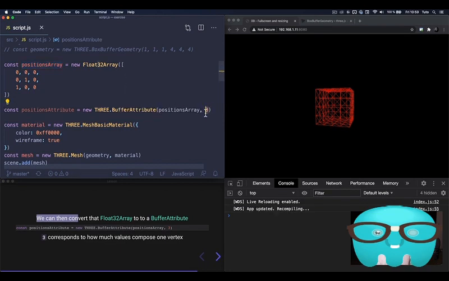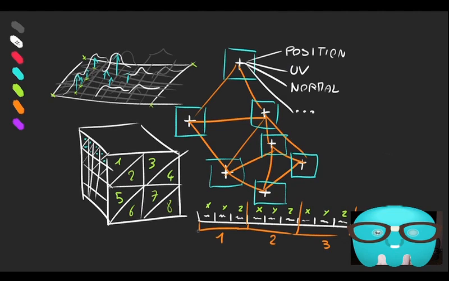And I put 3. And this is exactly what I've just shown you. We say that one vertex contains 3 values. One vertex in that array, you need to go 3 by 3, like this. So this is why we provided 3. If we are using UV coordinates, for those who know about UV coordinates, we will just say 2, because UV coordinates are just 2 values per vertex.